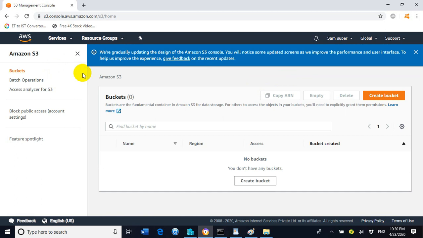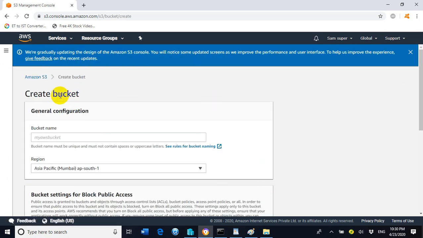Now we are inside Amazon S3. It is showing us the screen to create a new bucket. We can click on the top for creating the new bucket. As you can see, it is highlighted with the orange color. It says create bucket, or you can click on the bottom and it is showing the create bucket option. So I can click anywhere. So click on create bucket. Now you are on the create bucket screen.